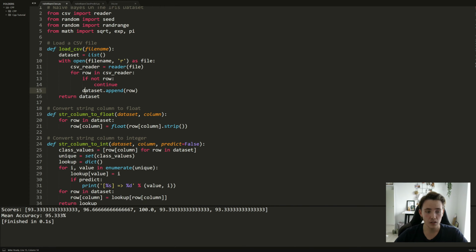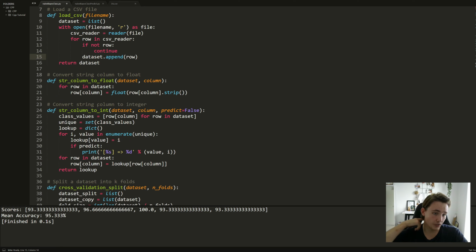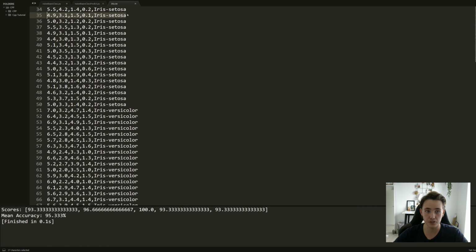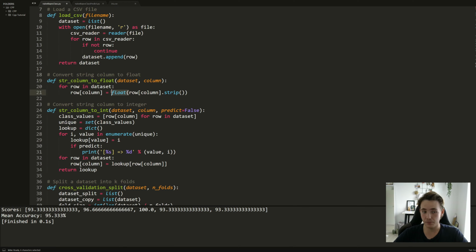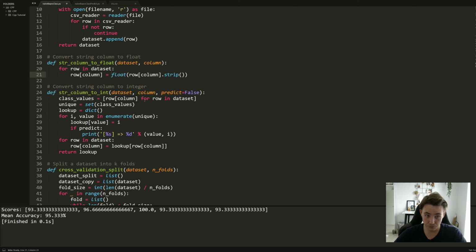In some cases we also need to convert a string to a float or integer, because the last column in our data set is the category, or name, of the iris flower. So we give it a parameter, the data set, and then the column that we want to convert from a string to a float. We cast it directly by calling the float function, and it will convert that string to a float. That's how we do it, and the integers down here work much the same way.